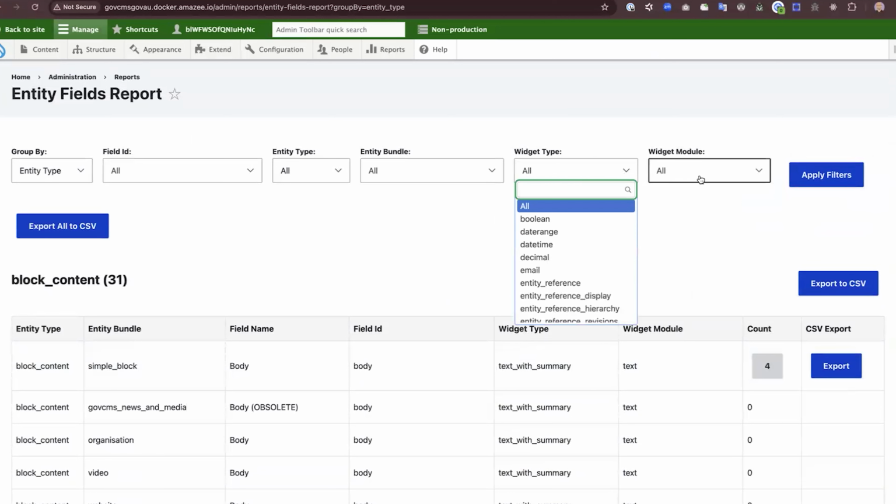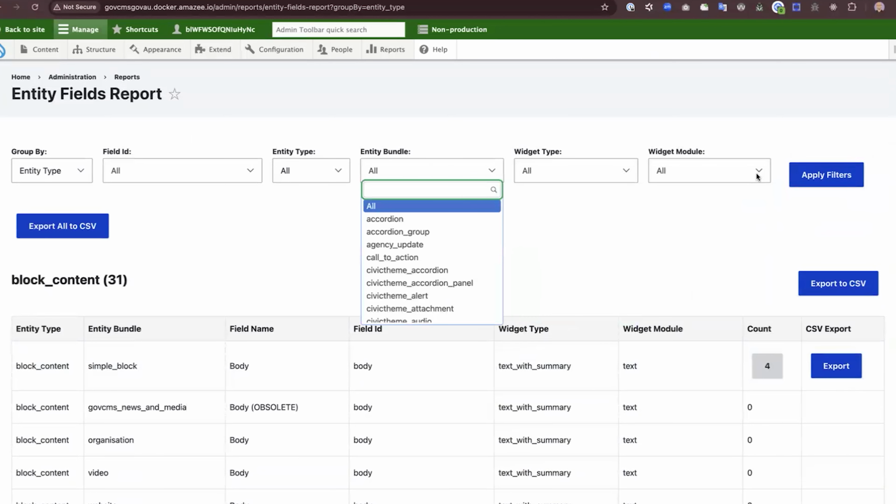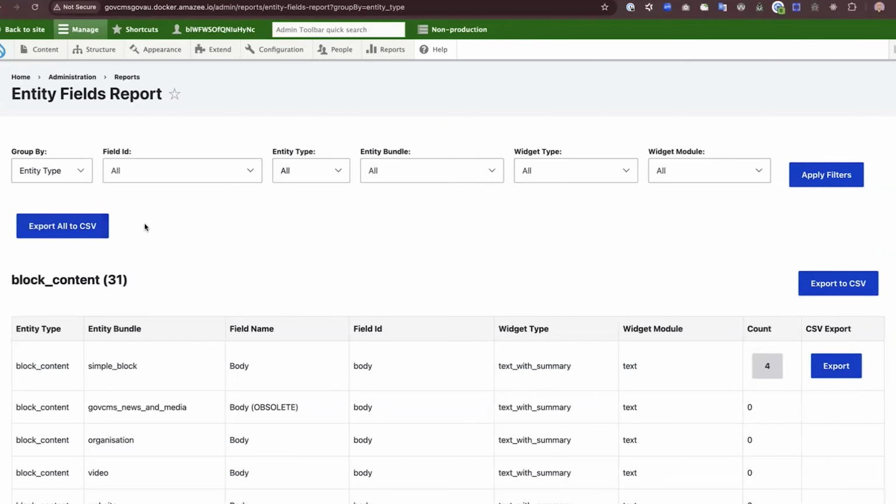There's filter criteria around the fields you've got in there. And yeah, you've got your full exports as well. So hopefully this gives you some insights around your fields, what's in Drupal, and your migration as such. Any questions?